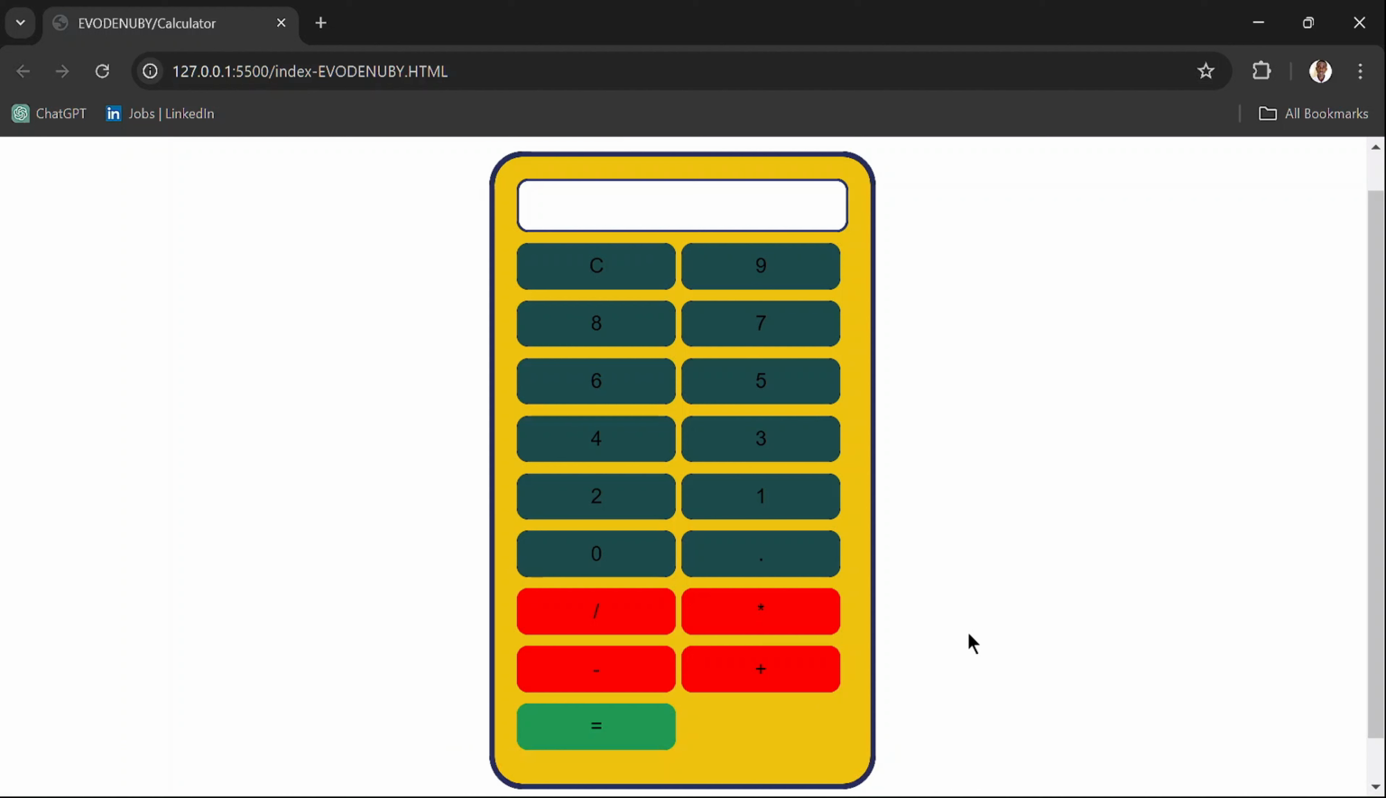So, to make our calculator look like this, we have to use 3 languages, which are HTML, CSS, and JavaScript. HTML codes will help us to add structure to this calculator to look like this. To make it look beautiful and amazing, we have to apply CSS codes.